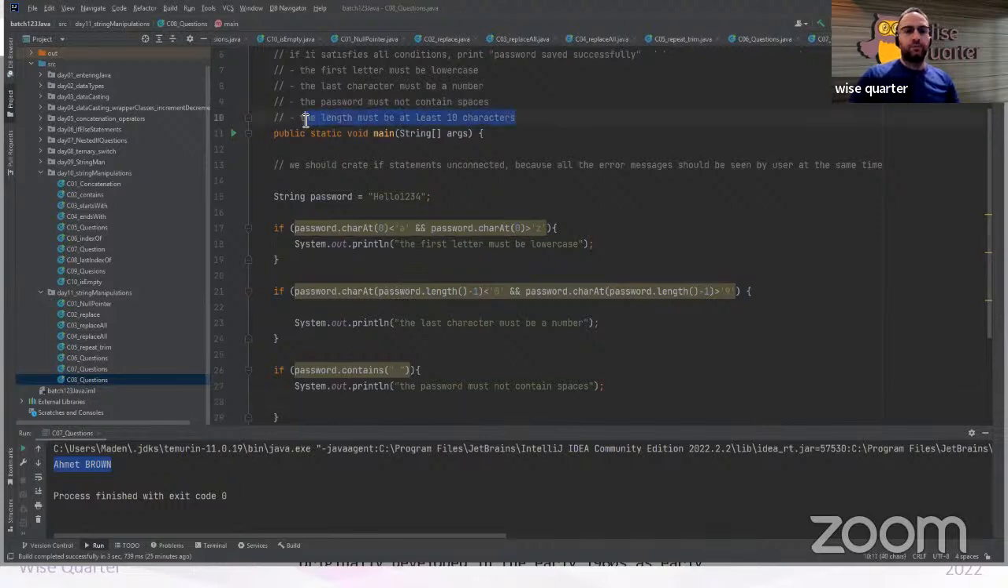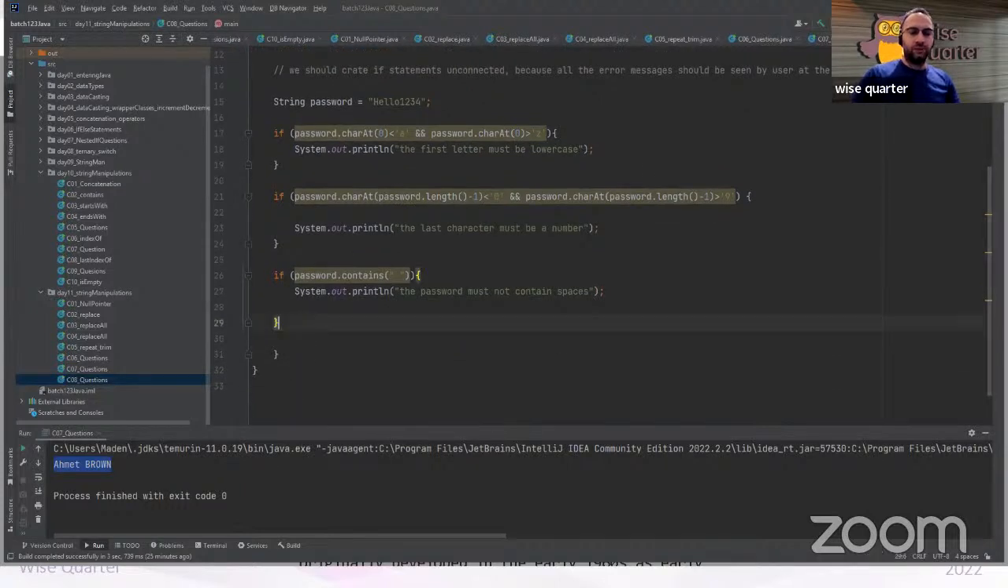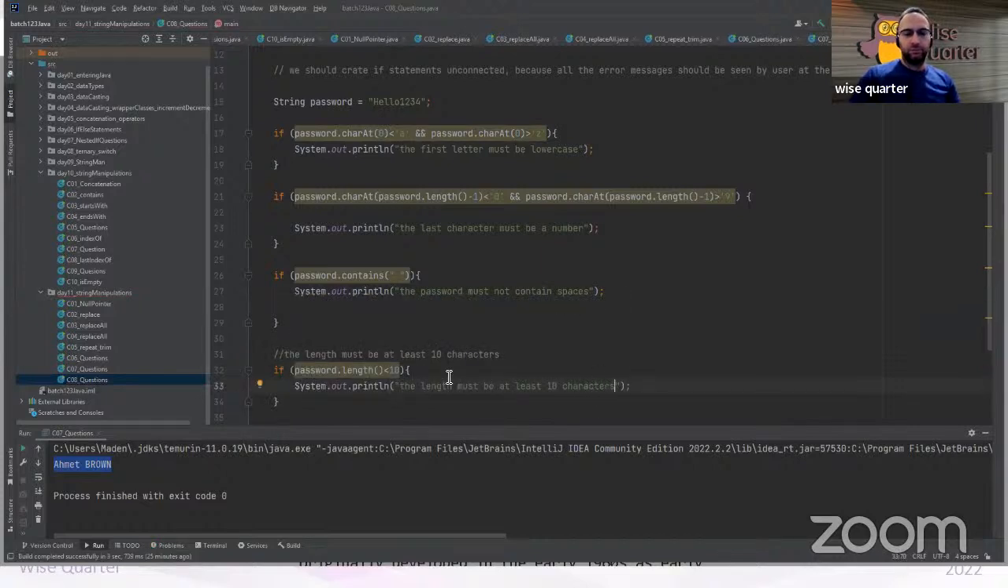And the last one. Again, I will create another if statement. This time, if the length is less than 10 characters, if the length is lower than 10, there will be an error message. If password's length is smaller than 10, we will see an error message. If it is correct, the system will print this.